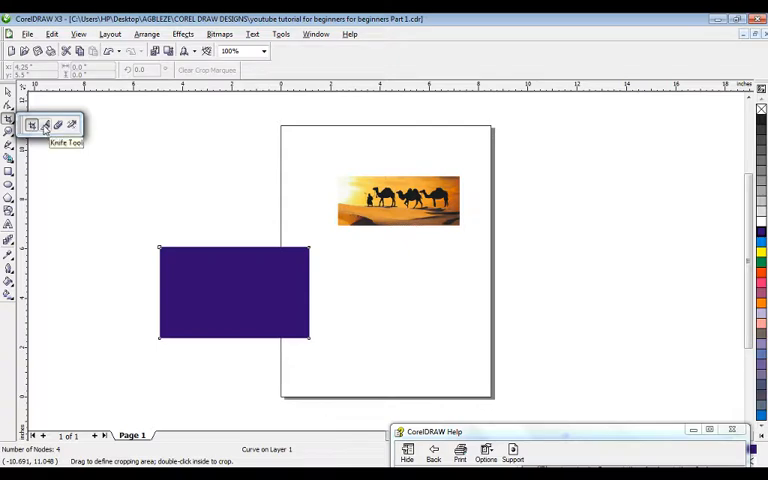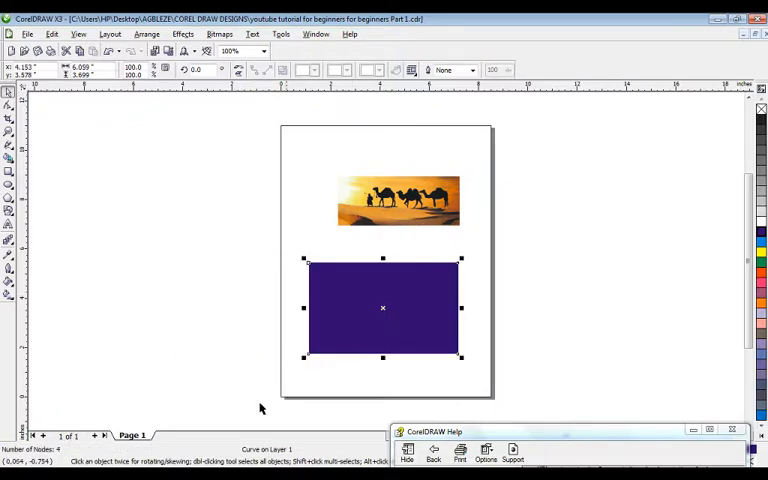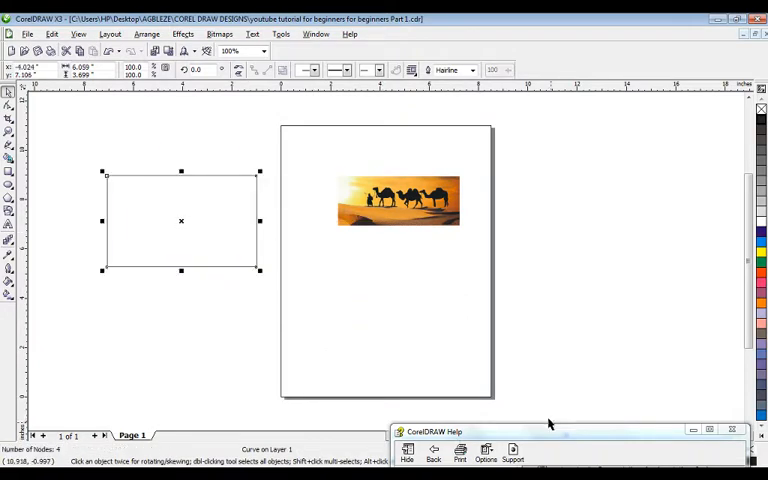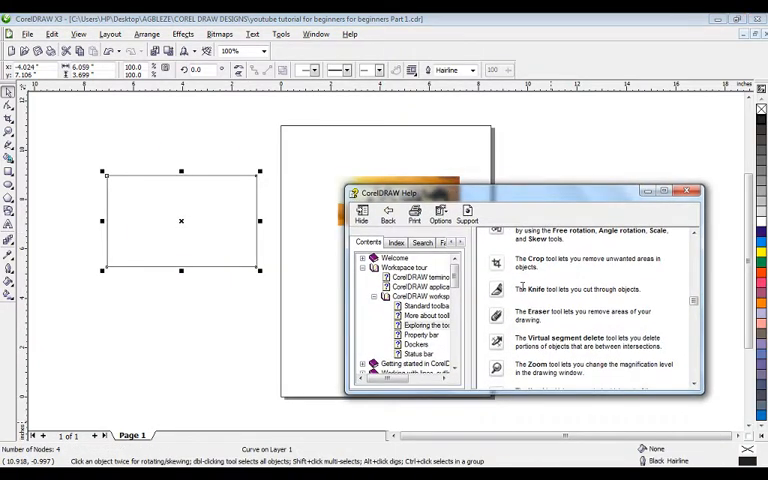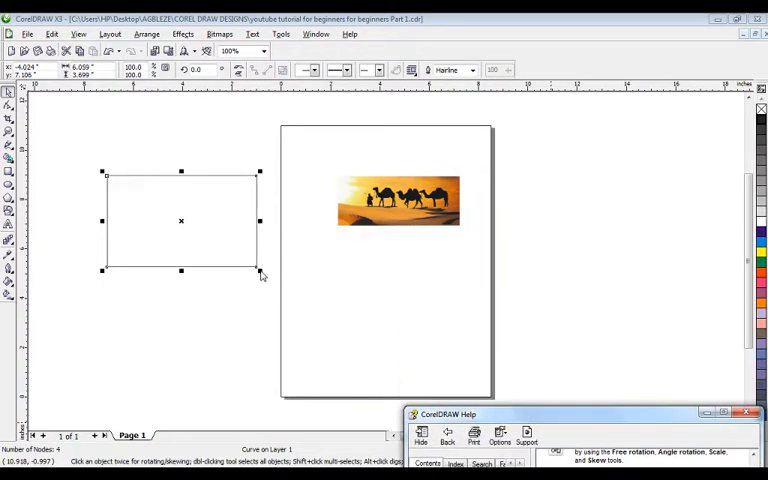So the next tool is the knife tool. What do you use your knife for? To cut. So the knife tool is used to cut objects. The knife tool lets you cut through objects. Let me use that rectangle as an example.